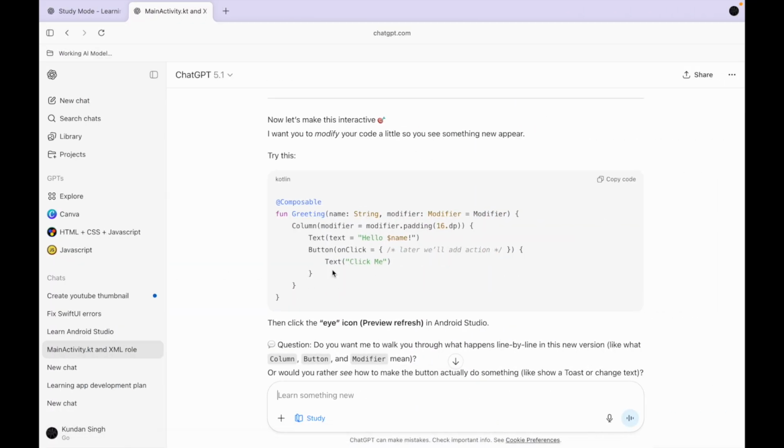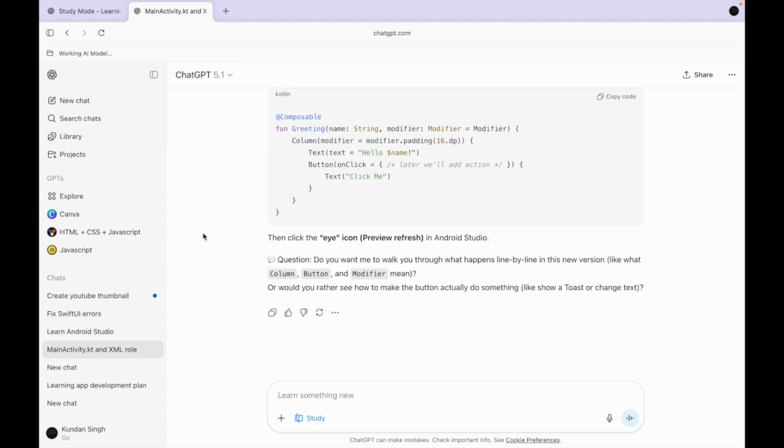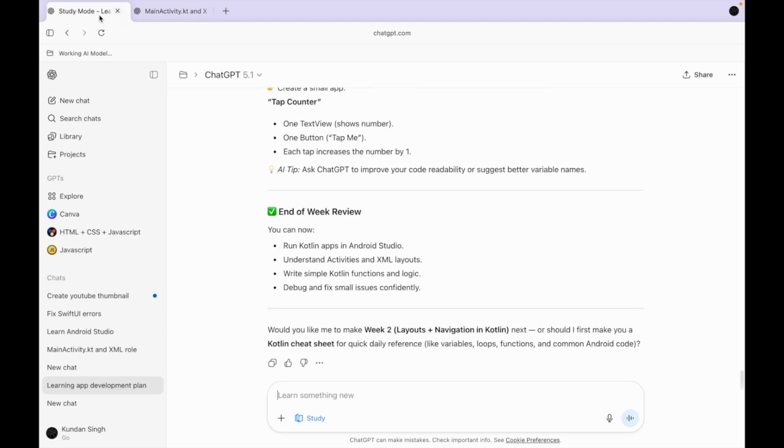of learning Android Studio. There's a 5.1 GPT. I believe ChatGPT got an upgrade. That's why it's a new one. Yesterday was 5.0. Right now it's 5.1. I'm not sure how fast it is. I just hope it's better than before.